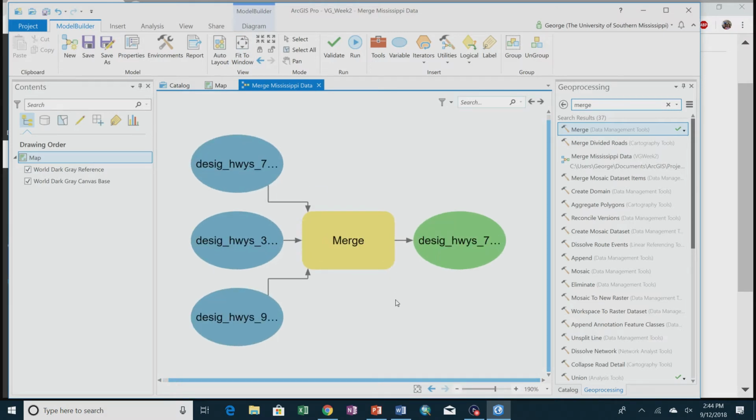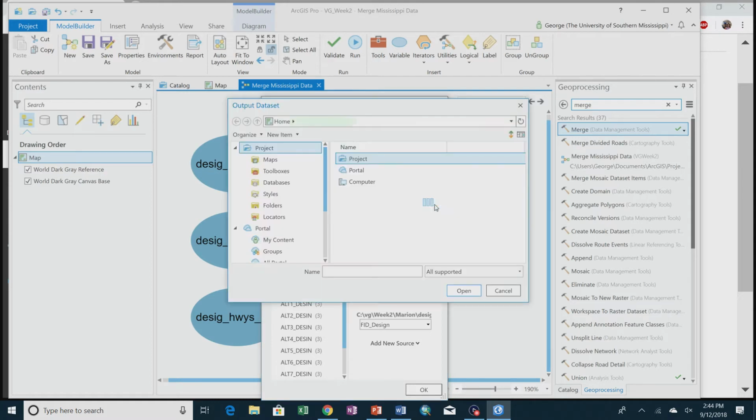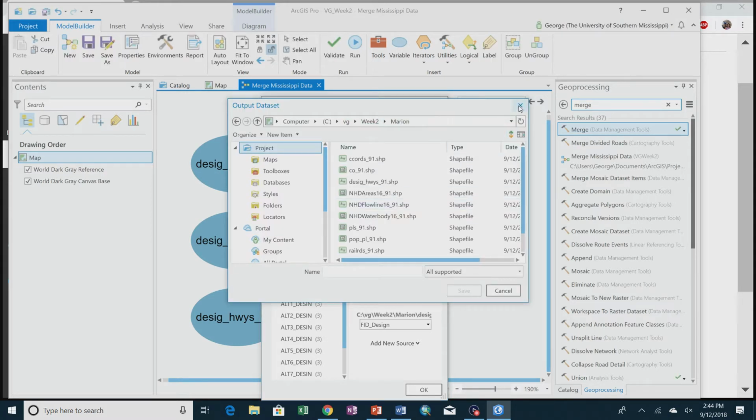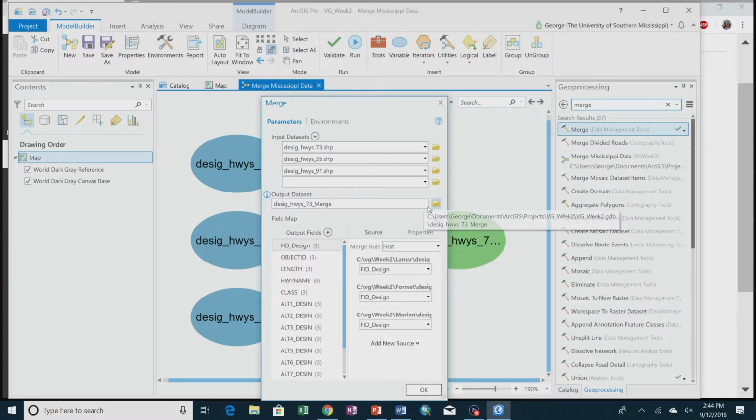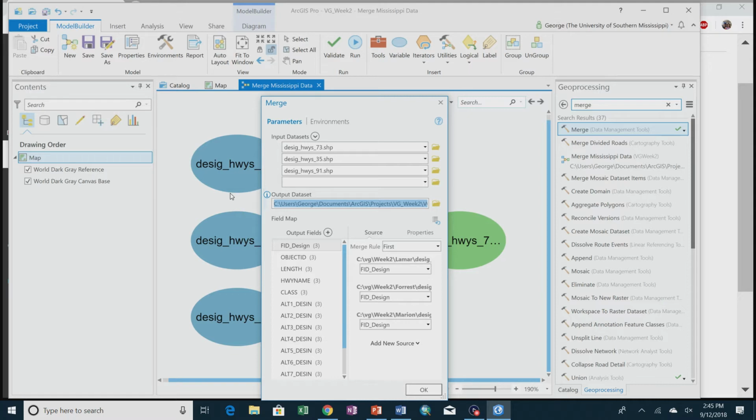So now I have the model and I can run the model and it'll work, right? If I hit validate and run, it's going to save it. Where's it going to save it? Well, it's going to save it to the directory that I'm working in, which is also fine. Oh, it's going to save it into Marion. I don't know why you would put it there. I was going to put it in GDB.